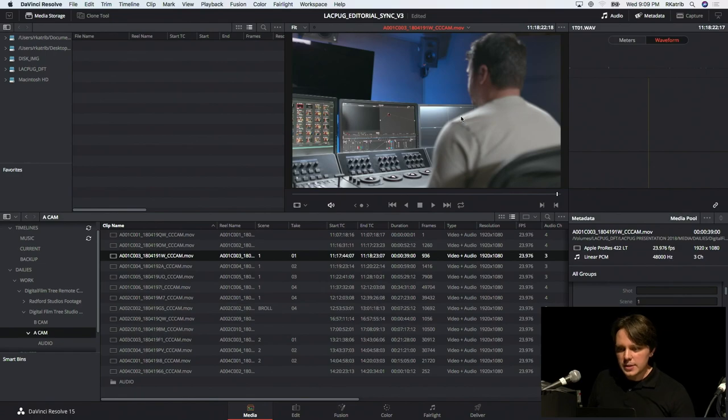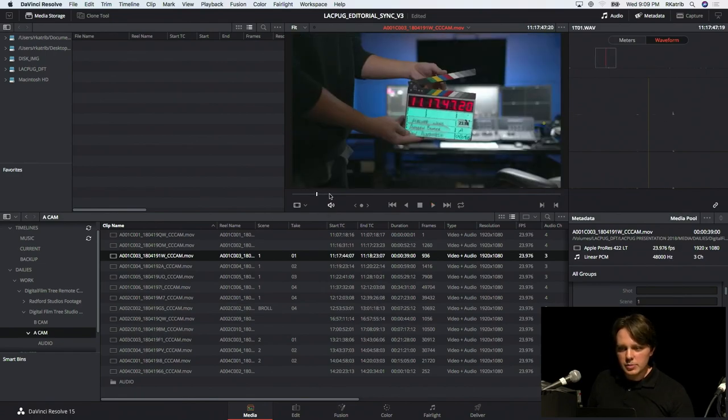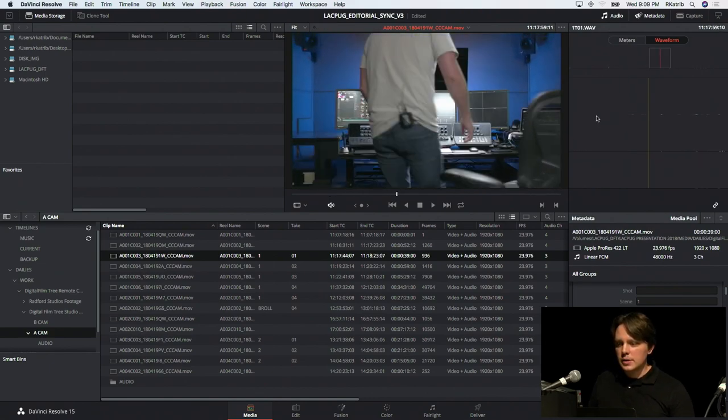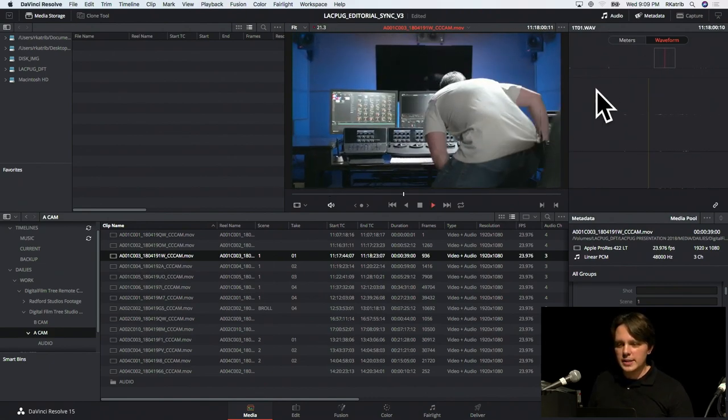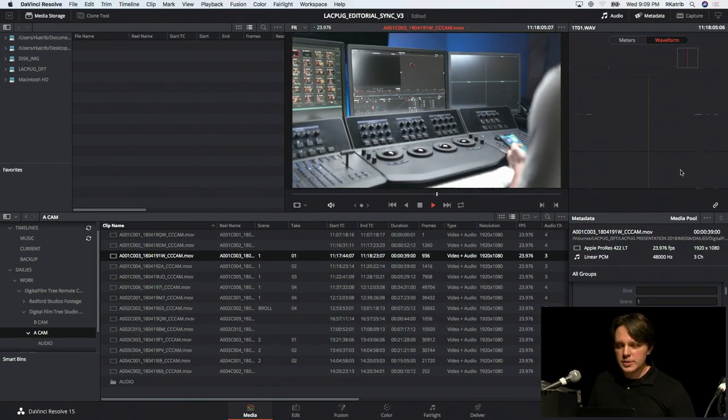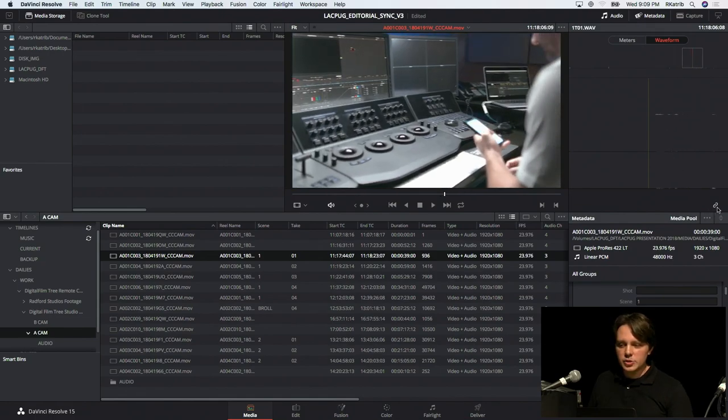So let's go ahead and check this. Let's go back to the beginning. As I hit play, you'll notice two things. The viewer for audio is playing simultaneously with the video. How this relationship works is that at any point you can choose to unlink this audio, move it to another location, and link it up again. Once it's linked up again, I don't know if you caught that, the scene and take column information disappeared and then came back up. That's a really good indicator that your clip is in sync.